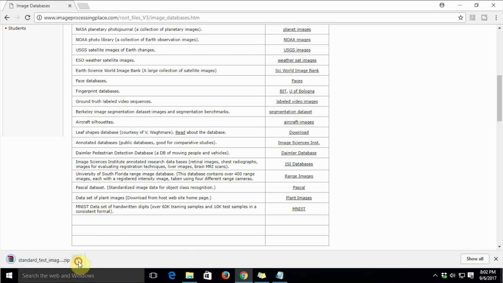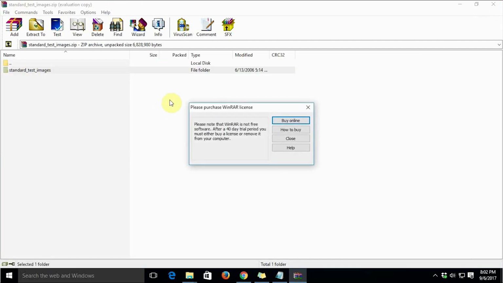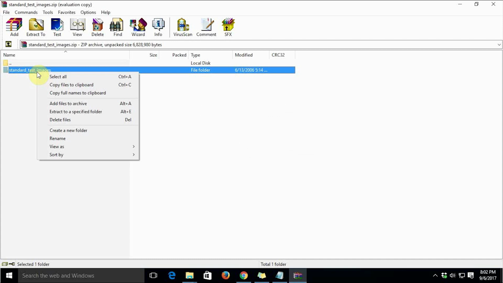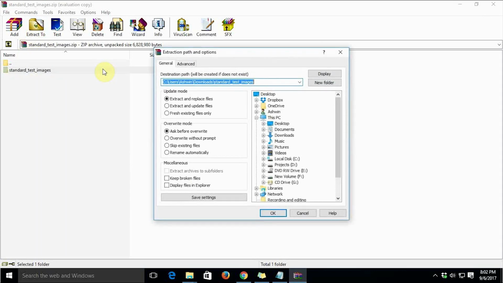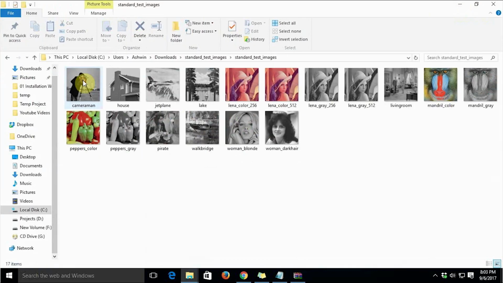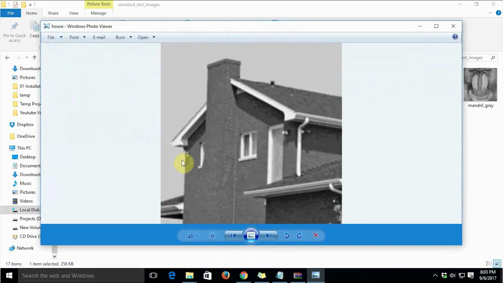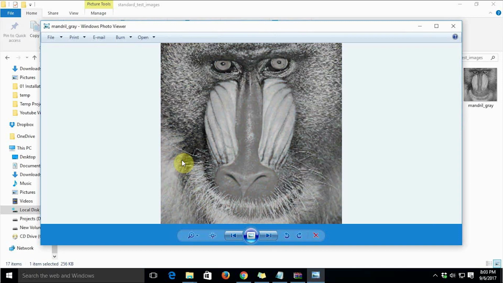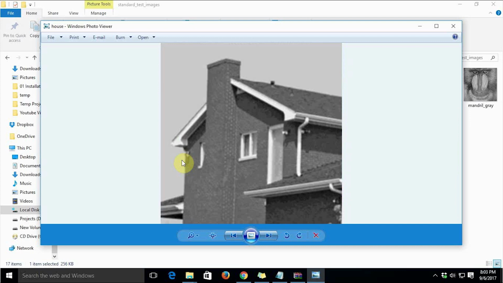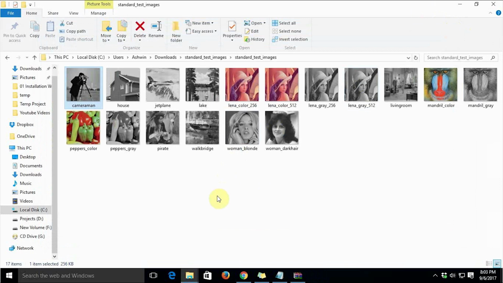Let us have a look at the dataset that we just downloaded. This is the dataset, standard test images. We are going to use this dataset in our computer vision practicals. So let us extract it and say okay. So this is the standard dataset, and we can have a look at it. All these images are used for demonstrating various computer vision algorithms and programs.